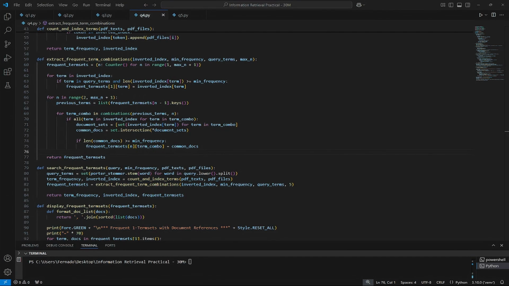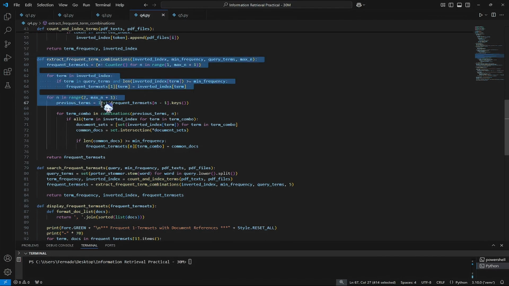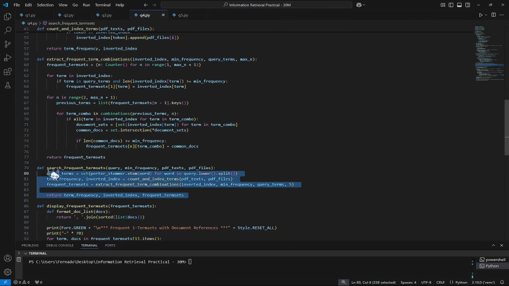Question 4. I tackled the computation of frequent term sets given a user query. This involves counting term occurrences across documents and filtering combinations that meet a user-defined frequency threshold. These are the functions that do the frequent term set combination, and this function will search for the frequent term set.